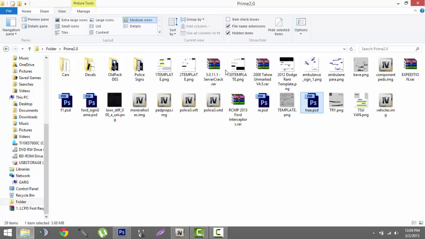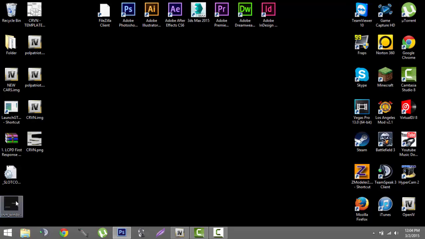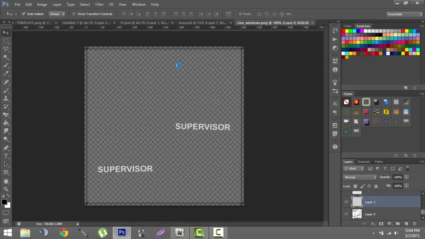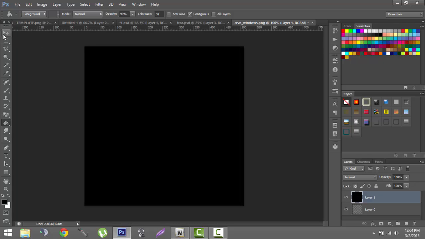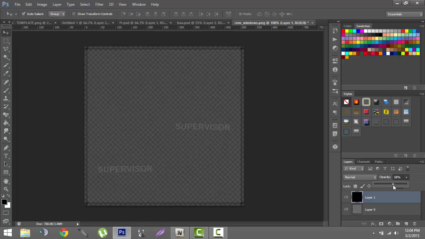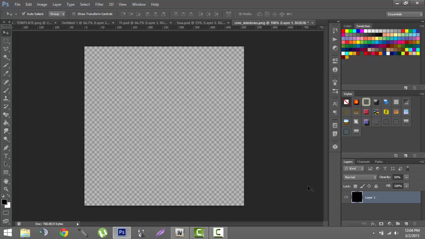And now one more thing that I'm going to edit is the window itself. So I'm going to make a new layer for the window, and I'm just going to color it black. I'm going to lower the opacity down to 50%, and let's bump that up to 58. Yeah, 58% opacity.